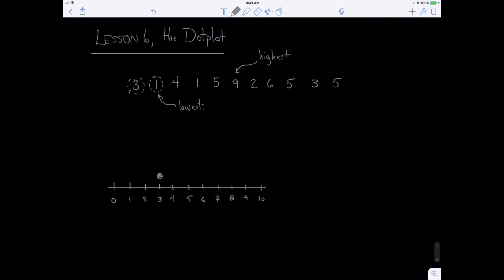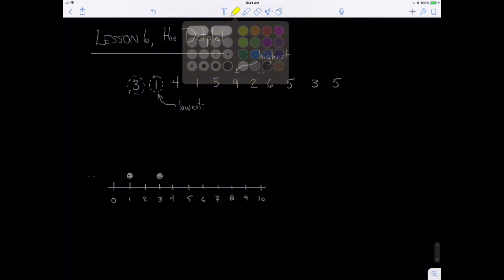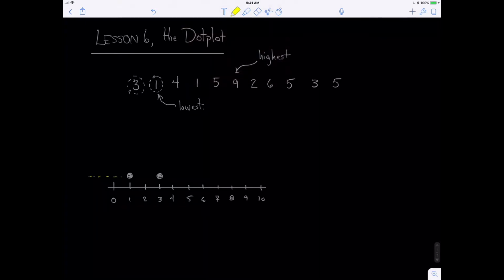Now, the next one I have is a 1, so we continue this process. I come down here to 1, and I put another dot over 1. Now, right away, a few things happen. One is you want your dots to stay a little bit above the number line. And the other thing is, I'm going to use a different color here. We'll use yellow, just something light. I want each layer of dots to be consistent. So anytime we have a first number, we'll put it along this first yellow line.